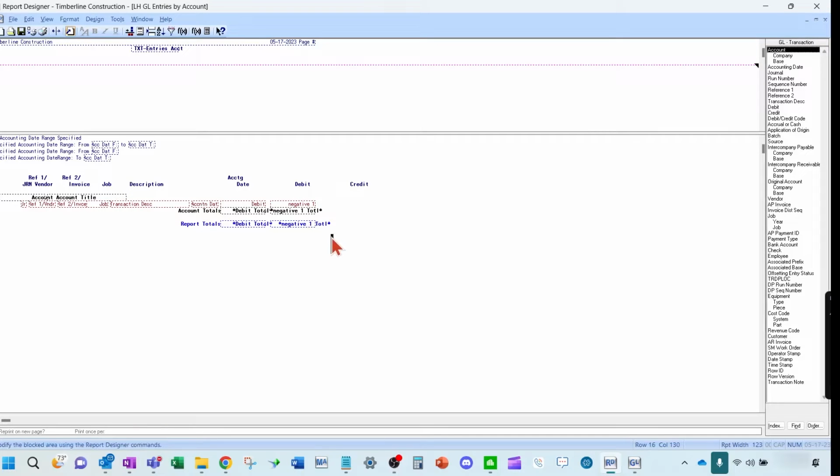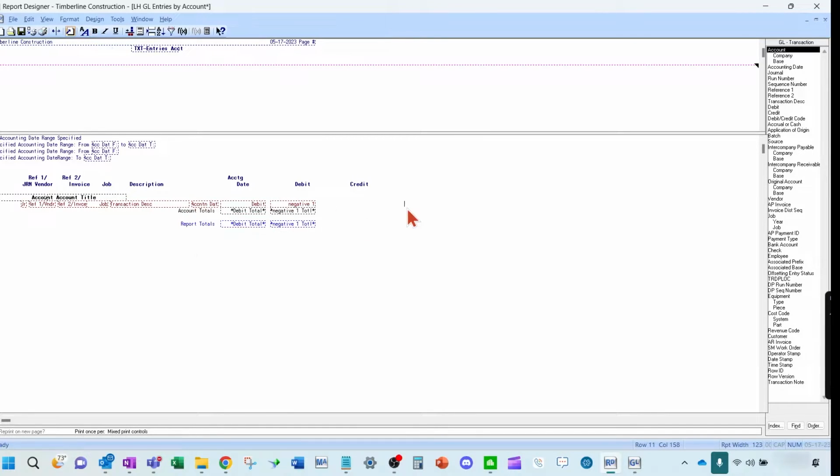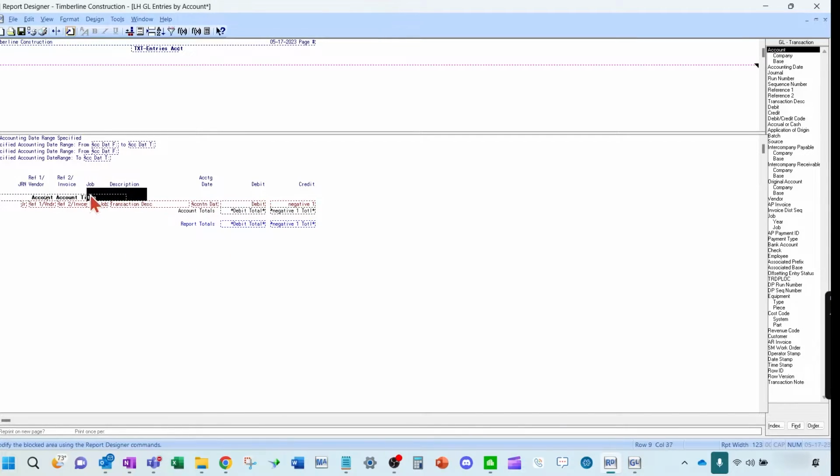Next thing you want to do, you want to highlight anything that's bold and take the bold off. Okay, so see how it lines up a little bit better? With the bold on, it kind of moves it because it's making it a little bit bigger. You're going to rebold it when you're done. Okay, so let's do this one too.